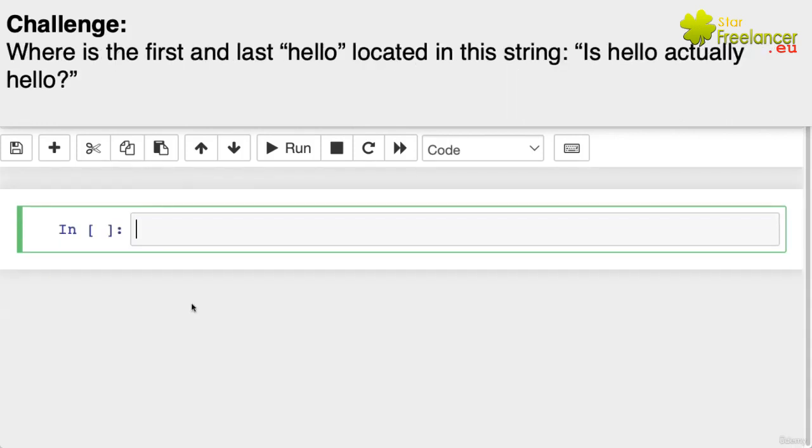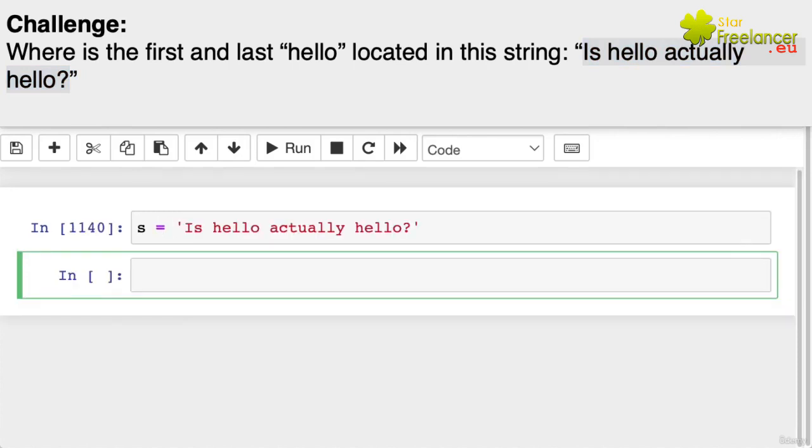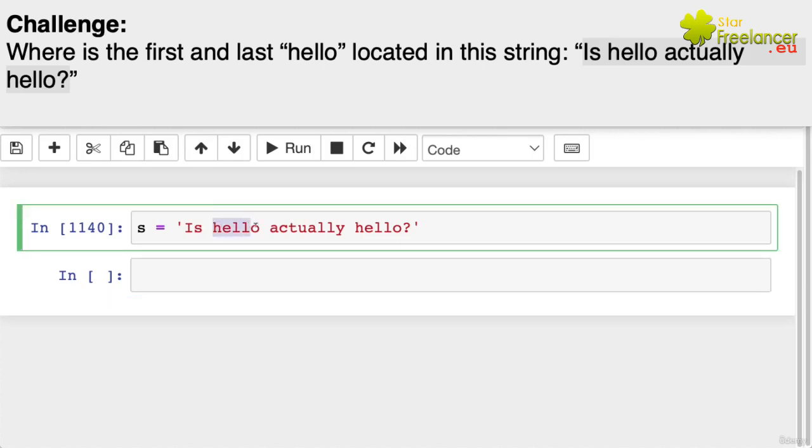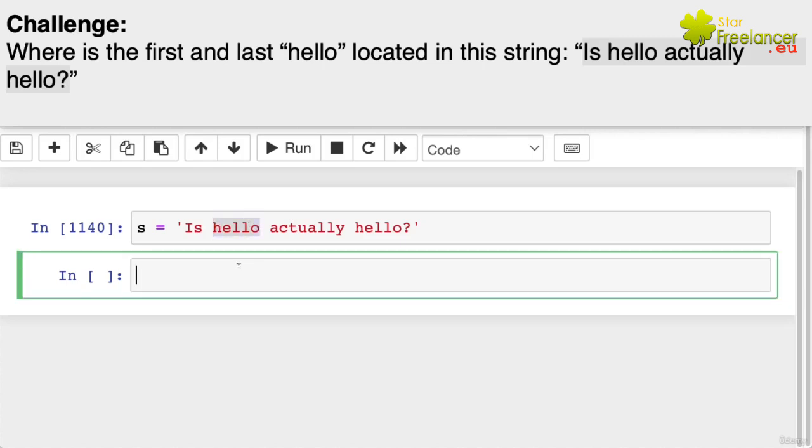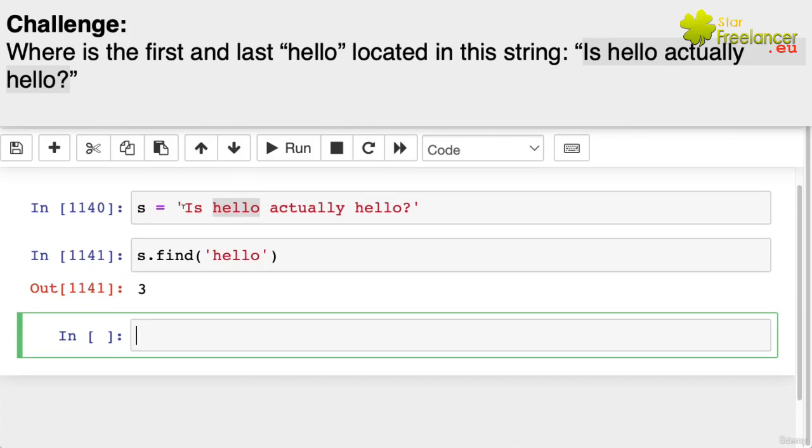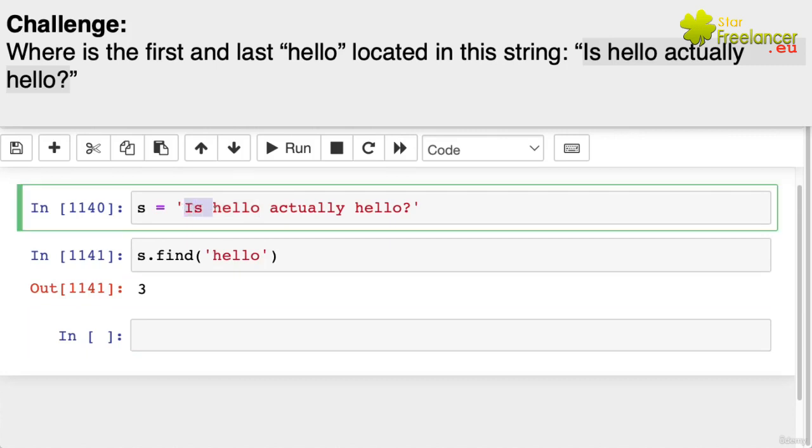Where are the first and last "hello" located in this string? Is hello actually hello? Where is this hello and this hello located? You need to search and give your results. Okay, this is a string. Let's see, S is equal to this. To search for the first hello, you have to use find, that is S.find, then you put the string "hello". It says 3. That is 0, 1, 2, 3.